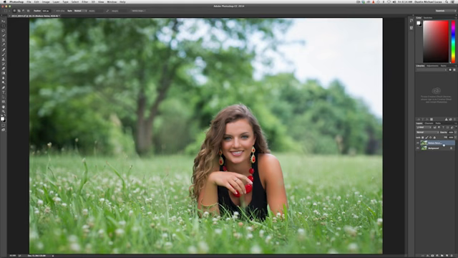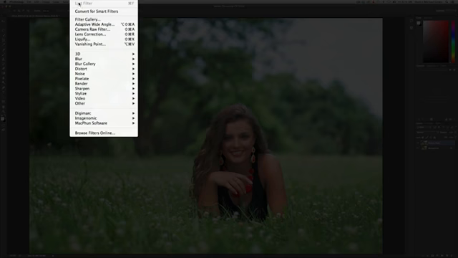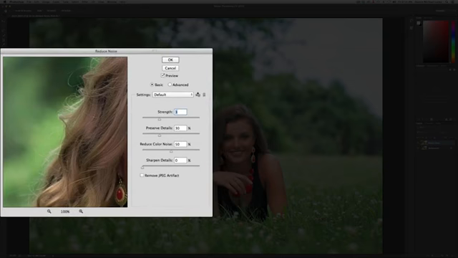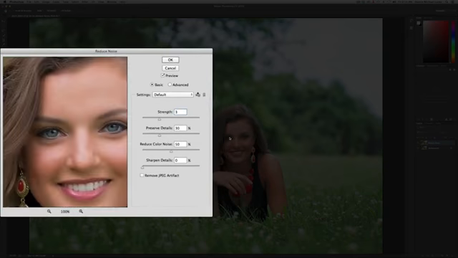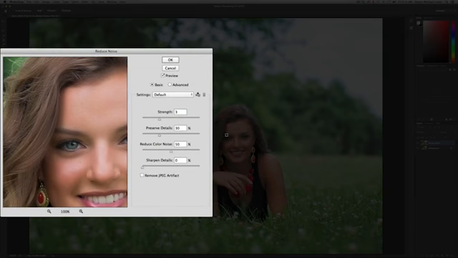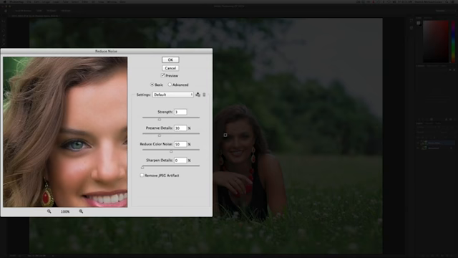So with that reduce noise layer made, I'm going to go to Filter, Noise, Reduce Noise. You can zoom in on where your sharp areas are in the image, because most of your edges are the ones that are going to be most affected. That's where the noise will be enhanced. And like I talk about, if you sharpen your image before reducing the noise, all you're doing is enhancing that distracting noise. And noise, unlike film grain, is a much more distracting element in the photograph.